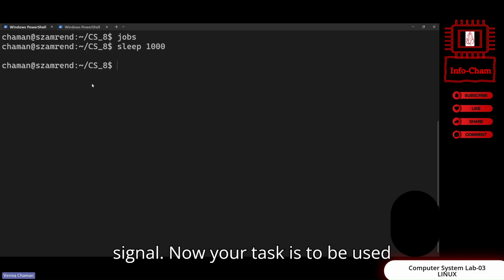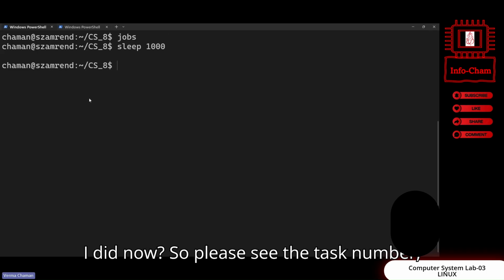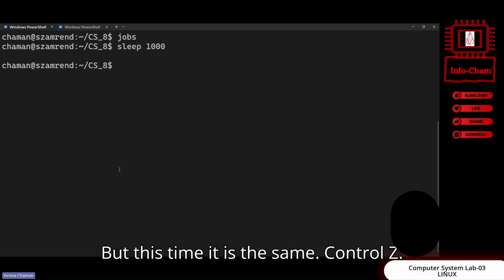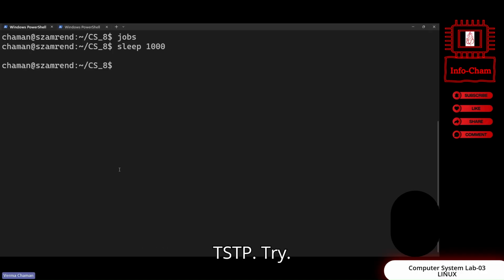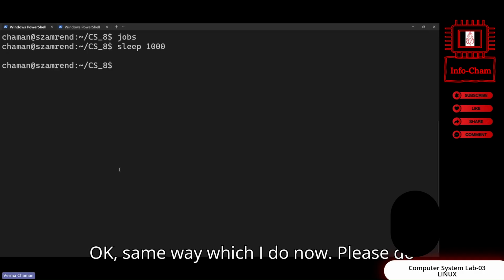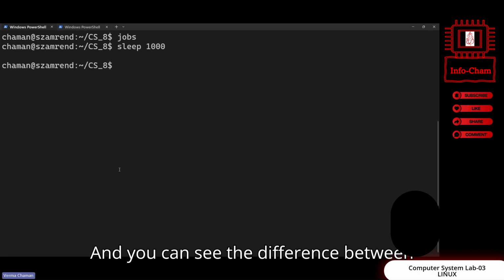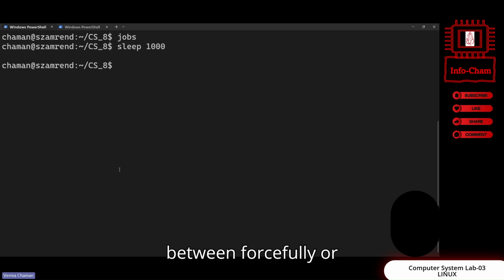Now your task is to use another signal. Can you do the same as I did now? Please see the task number, I think 10. Try to do the same, but this time it is Control+Z. What is the signal name? SIGTSTP. Try the same way as I did now. Please do that, and you can see the difference from the internet. What is the difference between forcefully or patiently?